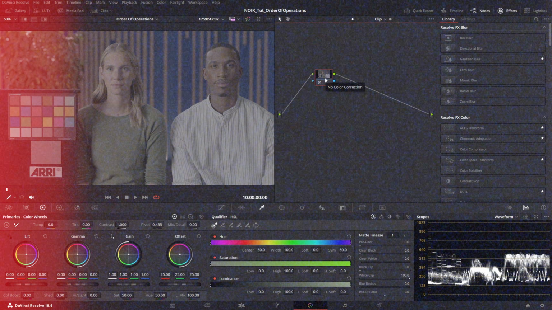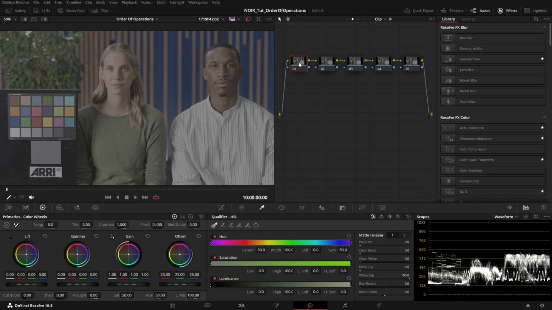So now let's talk about the node order in the color page. The way you have to read the color page is you go from left to right and you go from top to bottom. The first thing that we are going to do will affect all the nodes after that. For example, we tint the image blue, then we can see that all the nodes after that have been tinted blue as well.